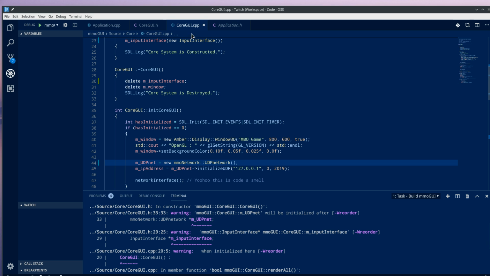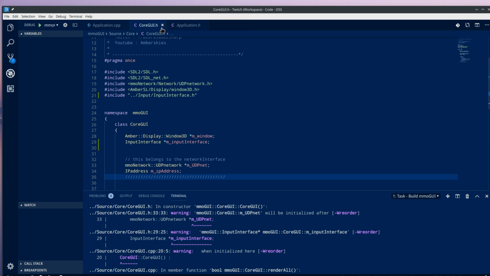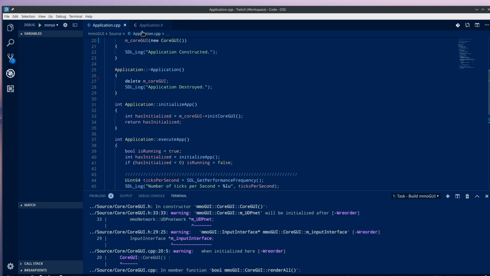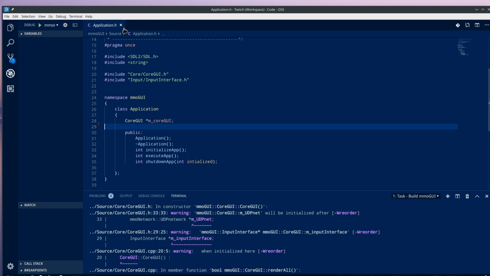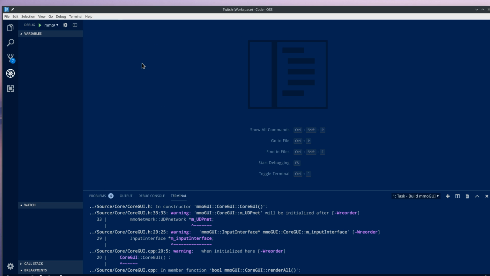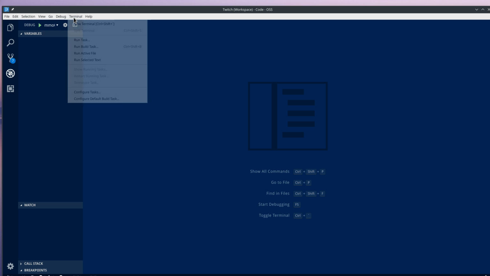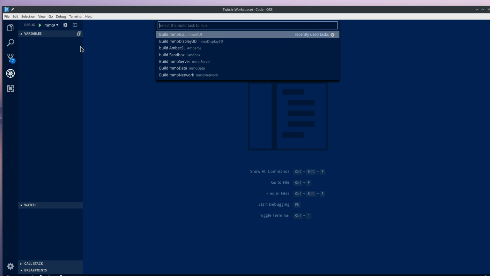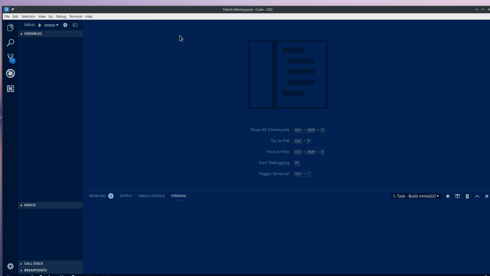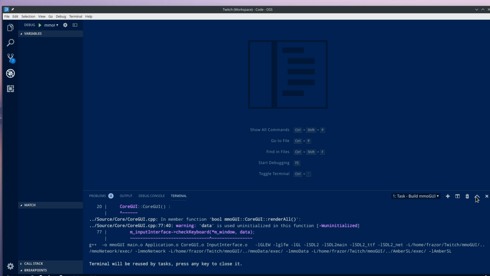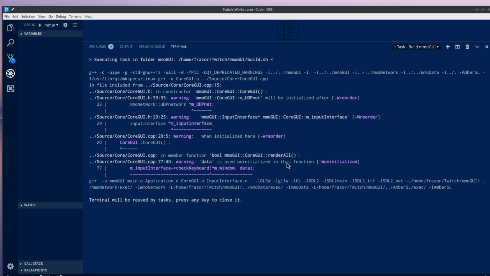Alright, okay, fine. Let's just close this lot off. We'll see what happens now, shall we? Oh no, I just want a build, please. Run a build task on the GUI. That's all I want. And we've still got warnings. Will be initialized after that.